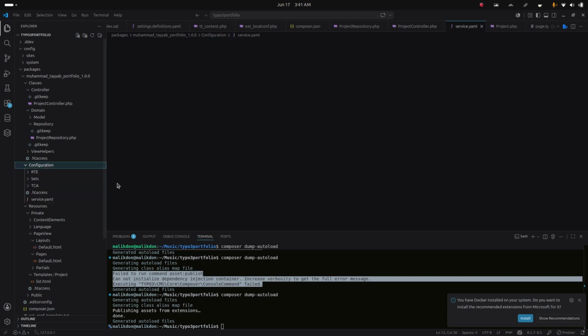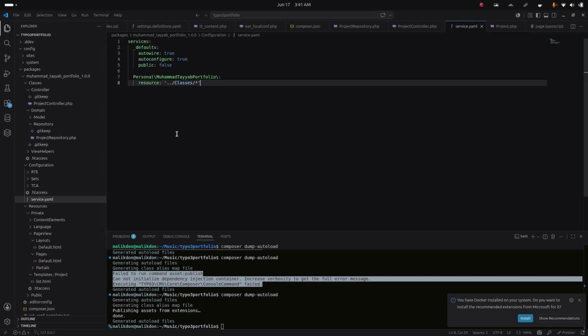The main purpose of services.yaml is to tell TYPO3 which classes are available in our extension and how they should be handled. Instead of manually instantiating classes using new, TYPO3 uses the service container to manage them automatically. This makes the code cleaner, more efficient, and easier to maintain.